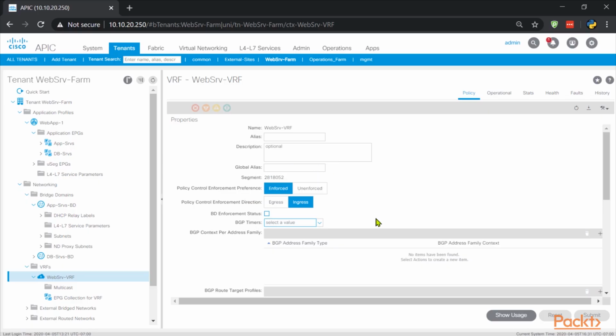So in this case, if I just put enforce, even though I still have a contract, I can still limit the traffic because I just need to put a filter. With unenforced, what it lets me do is not allow that policy control enforcement from the outside onto this particular app SRVS EPG, okay? So let me go ahead and press submit.